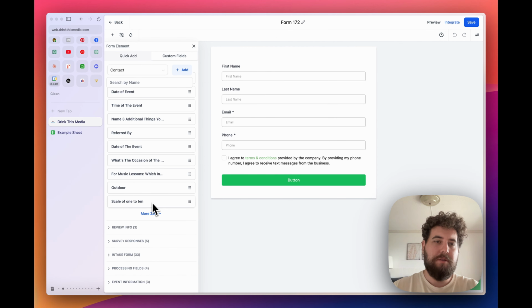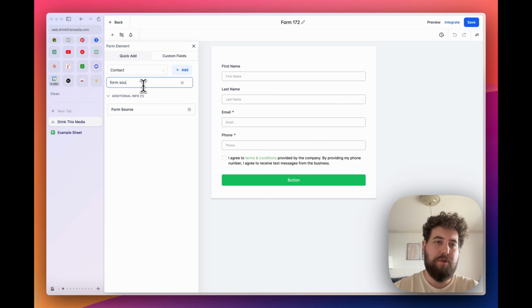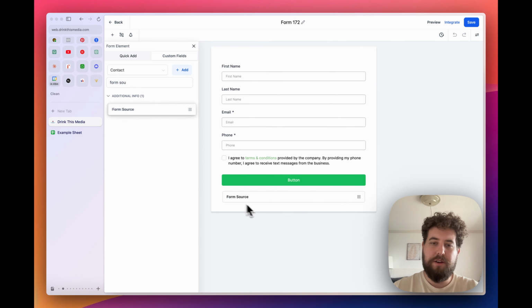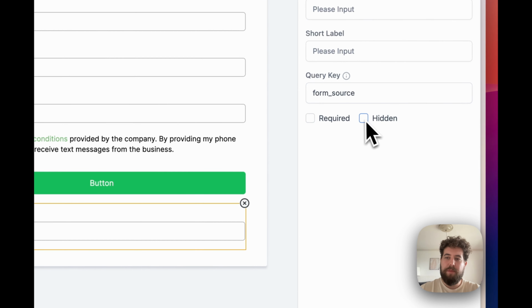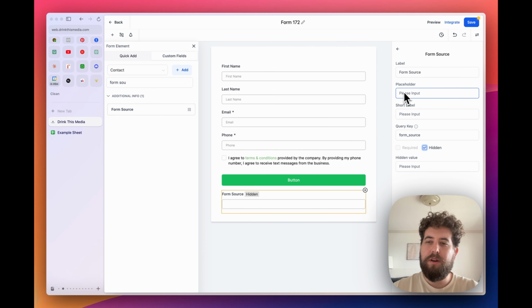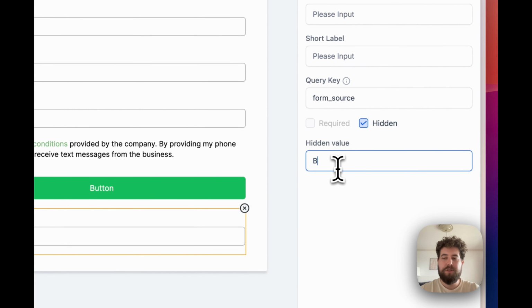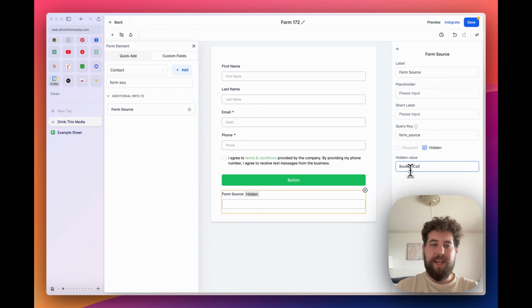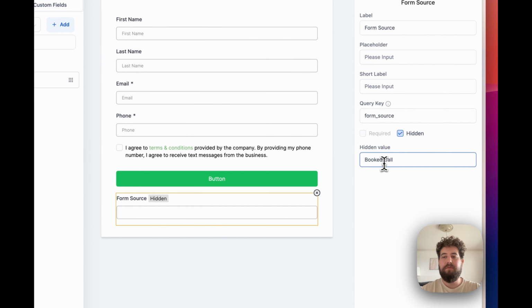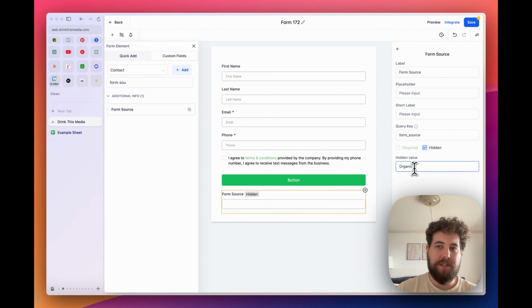Then we're going to come down and we'll actually just search for it, form source. I'm going to drag this on underneath the button here, and we're going to make this a hidden form. And then for our hidden value here, we're just going to say booked call. And so inside of this hidden form, you could have a different form for ads, a different form for your organic, things like that. And inside of this hidden value, you would say ads, or you might say organic. That's one way to do it.